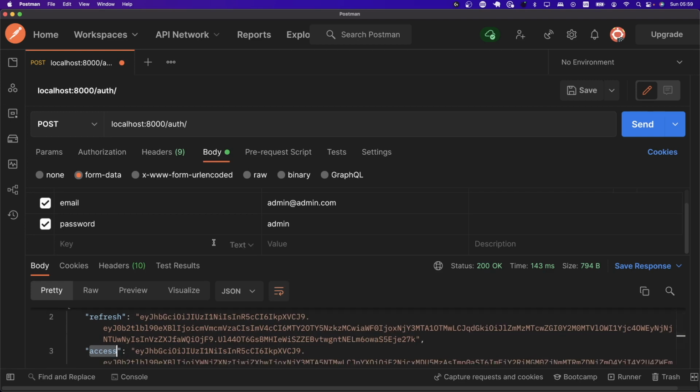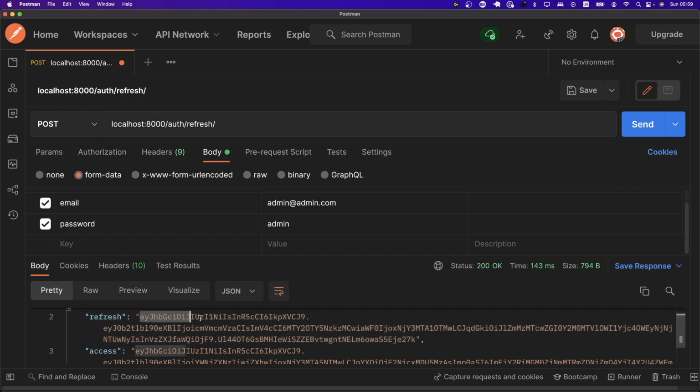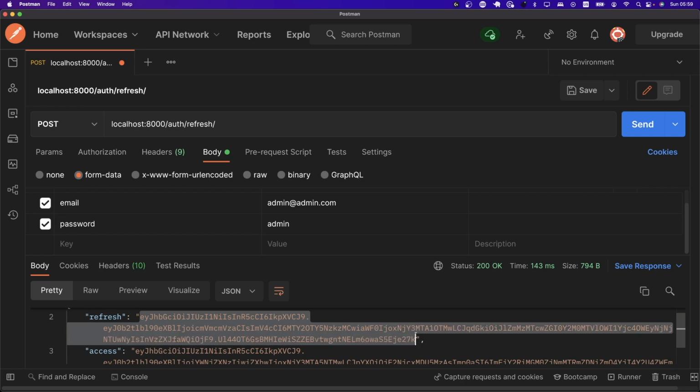Now, how do we test the refresh endpoint? We tested the auth endpoint, but we haven't tested the refresh endpoint. And the way to do that is to copy your refresh token in here, knowing that the goal of the refresh endpoint is to take a refresh token and give you a new access token. So you have to have a refresh token as your input. Okay. You can actually test this out.